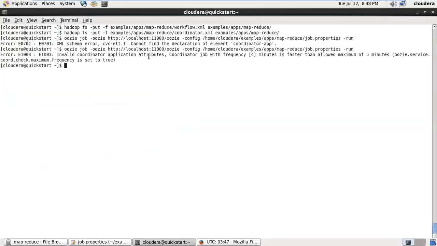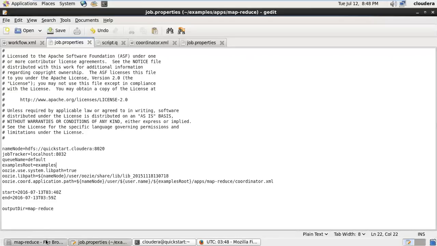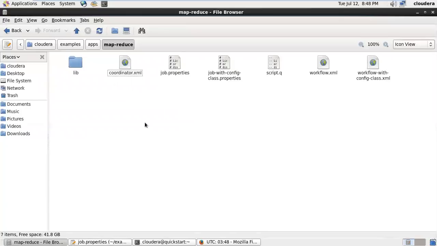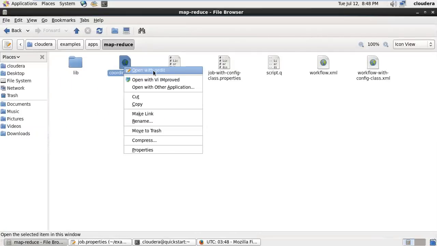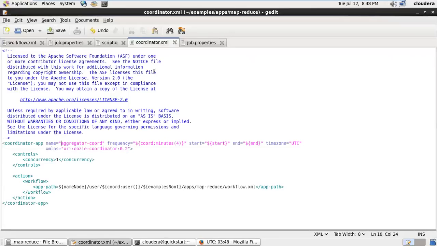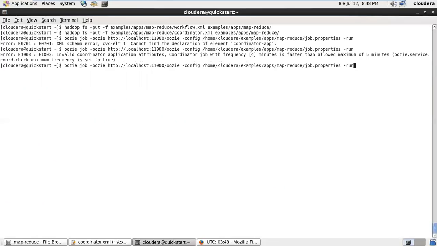Invalid coordinator application attributes. Coordinator job with frequency of 4 minutes is faster than allowed, maximum of 5 minutes. Oozie service check frequency is set to true. I should set this to at least a minimum of 5 minutes. That is what. So every 5 minutes, let me test that. I need to upload this.